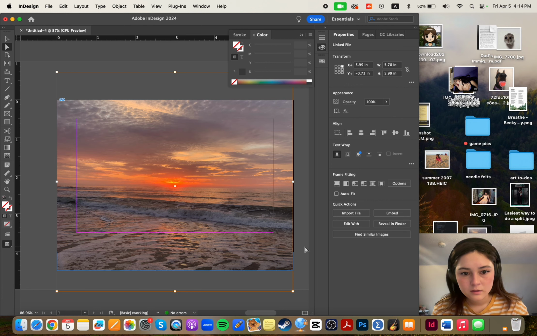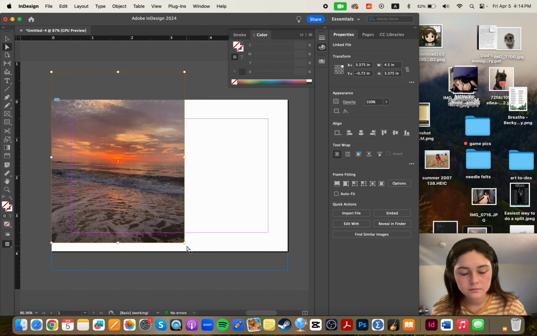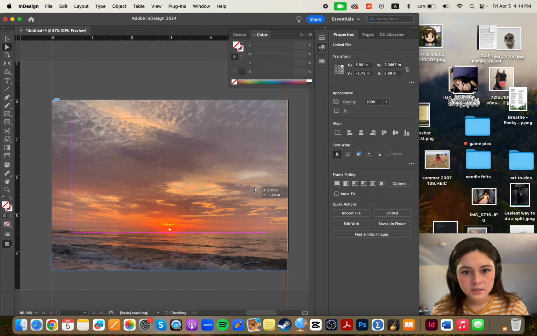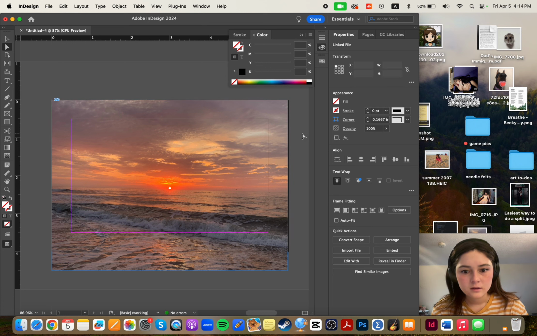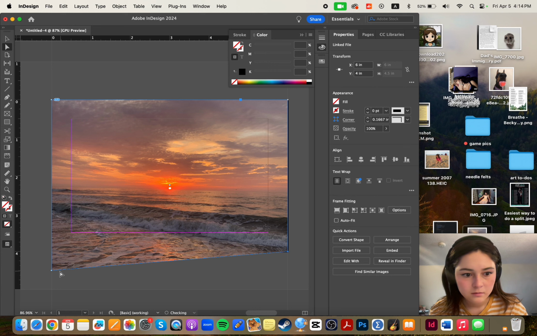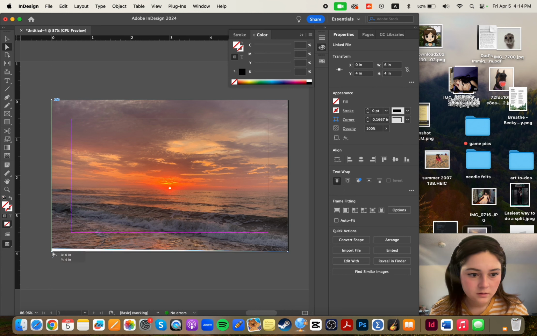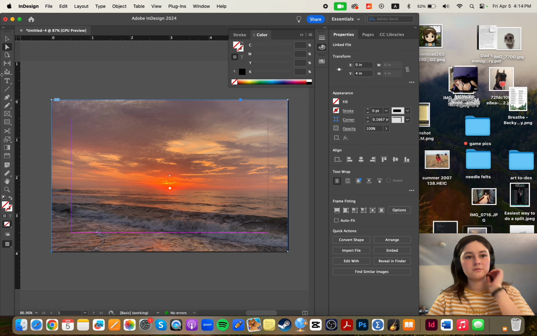And I'm going to, sorry, I'll shift down. Resize it. I might move it up a little bit. And then click enter because that looks good. I'm going to resize the frame to fit properly.